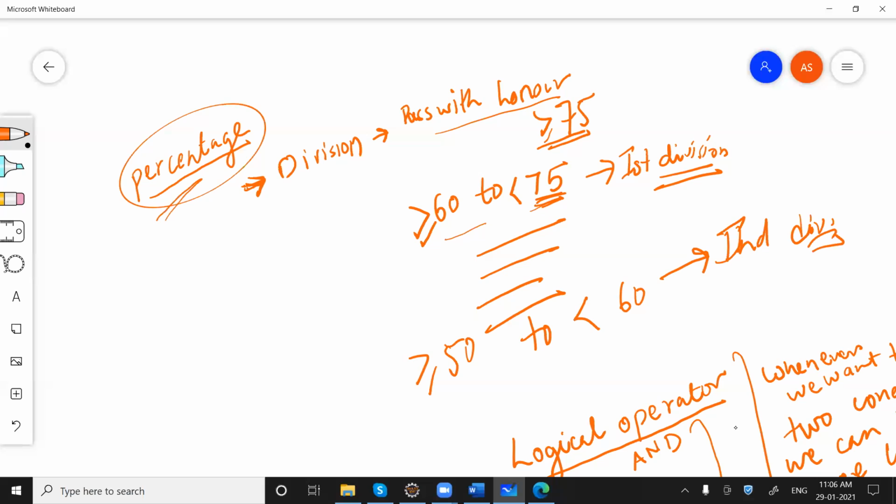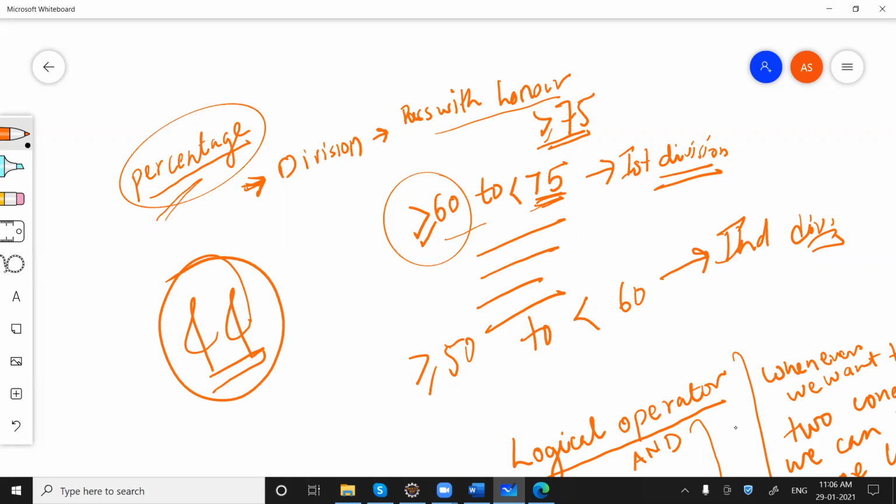If we want to perform this kind of operation, then we can use this AND operator. How? You can see there are two conditions I'm writing in one place: percentage is greater than or equal to 60 and it is less than 75, then only print first division. You're getting my point, like how we can use the AND operator.